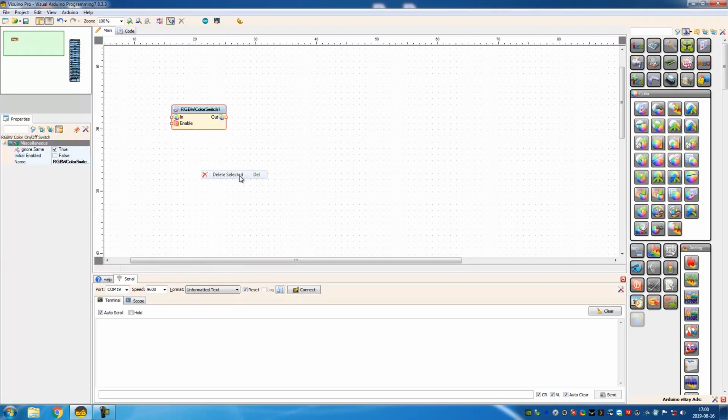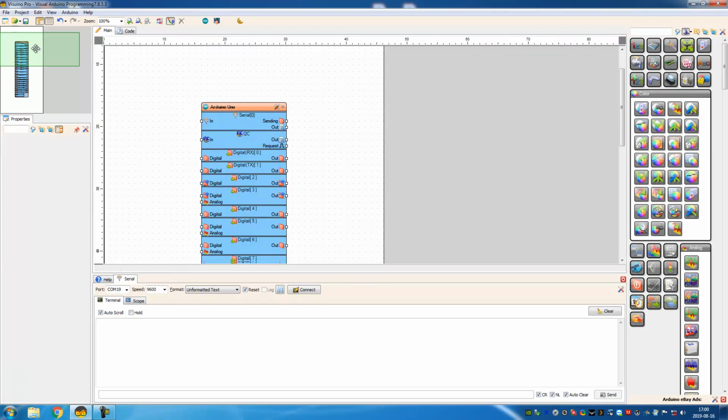This is quite easy to understand, I suppose. So how does Visuino work? How do you program it? It's all about flows. So you want to know what value stuff has at a specific point. It's just drag and drop and manipulate the value from one component to another.